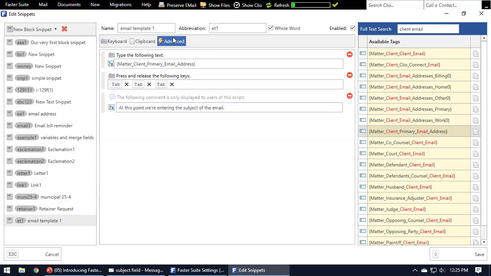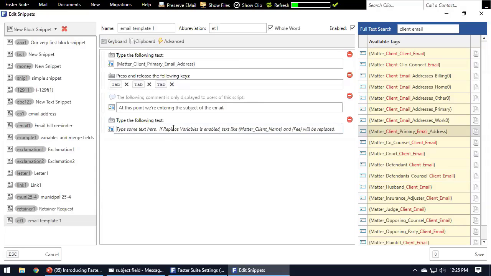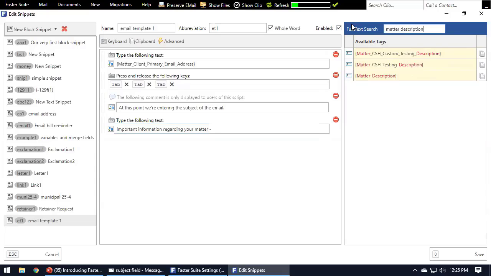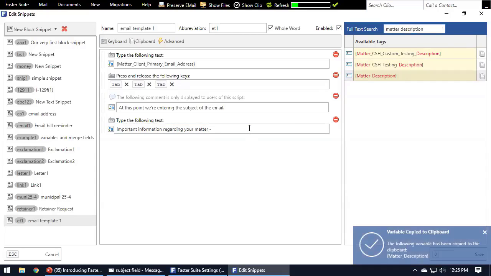So now that I have that comment in there, I'm going to go back up to keyboard and do type text. And we're actually going to type in the subject. So we'll say it's important information regarding your matter, and I'll do dash matter description. So as we saw before, we can just type in matter description and double click over here and paste into that field. So that'll populate that information into the subject line.